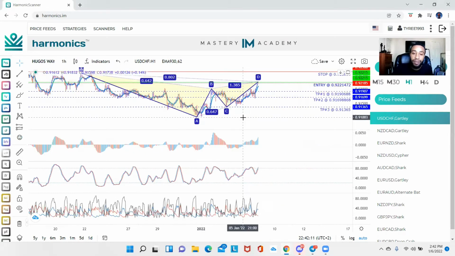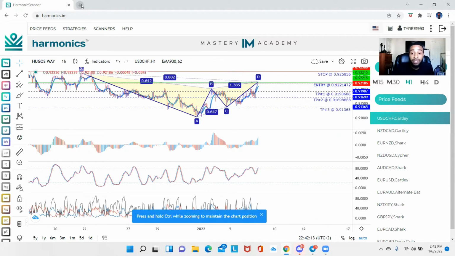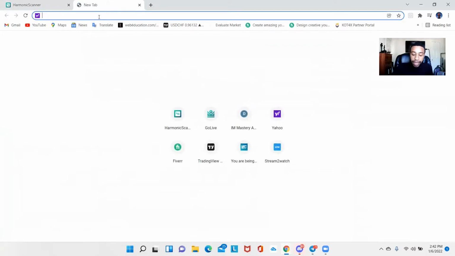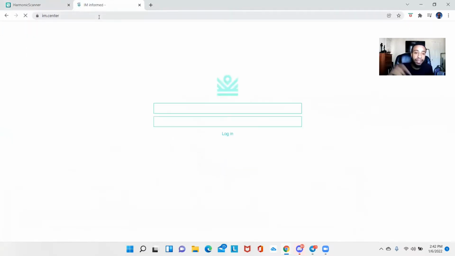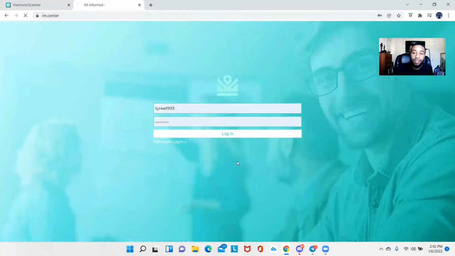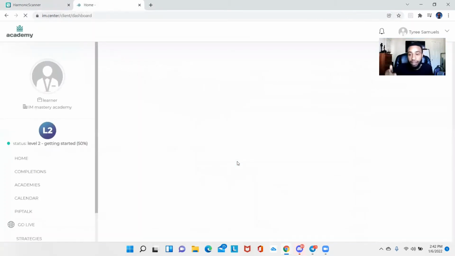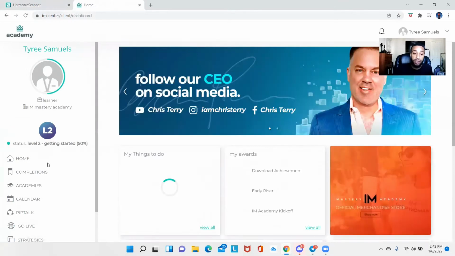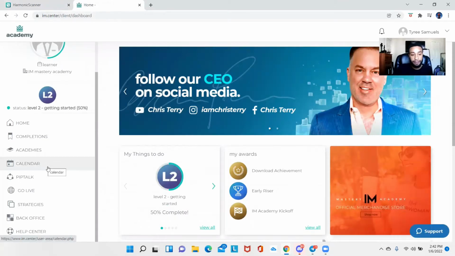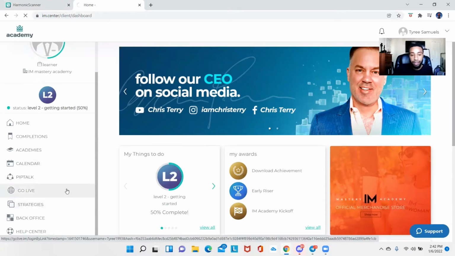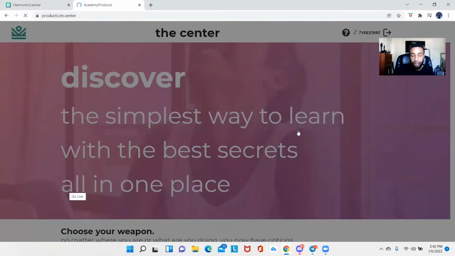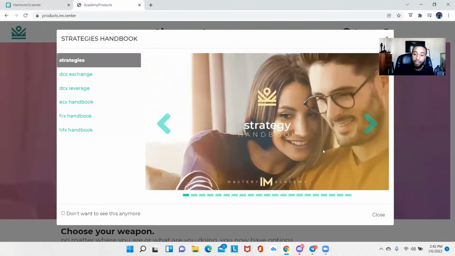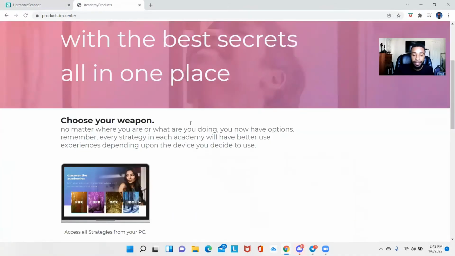So let's go ahead and talk about how you can actually access the Harmonic Scanner, because the most important part is you got to be able to get to it in order to utilize it, right? So as usual, I want you guys to tap into im.center, okay? Whenever you tap into im.center, this is exactly how I want you to proceed. You're going to look in the left corner, okay? You're going to go to where it says strategies, right? Once I click on where it says strategies, it's going to navigate me to a separate website, right? This separate website is going to basically give us the ability to access the Harmonic Scanner.